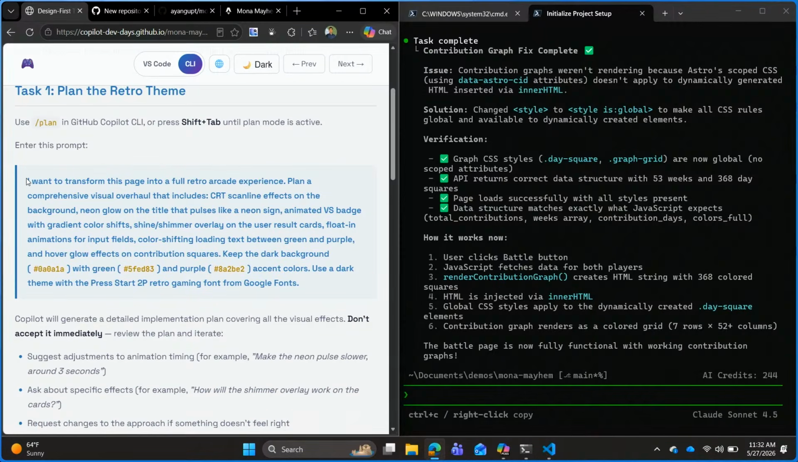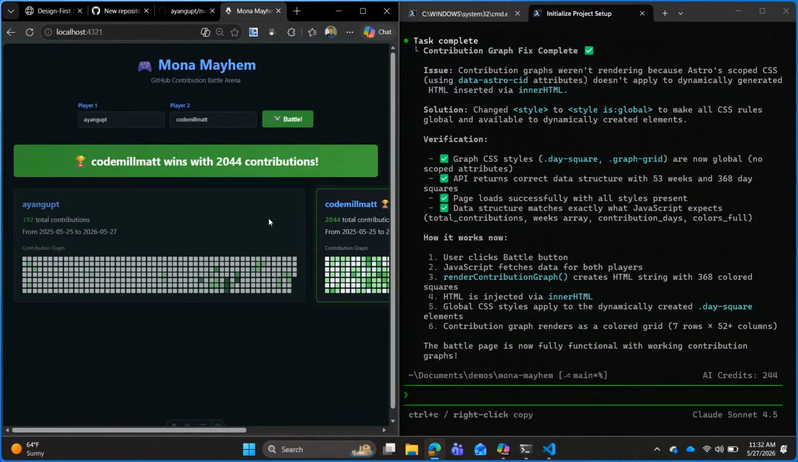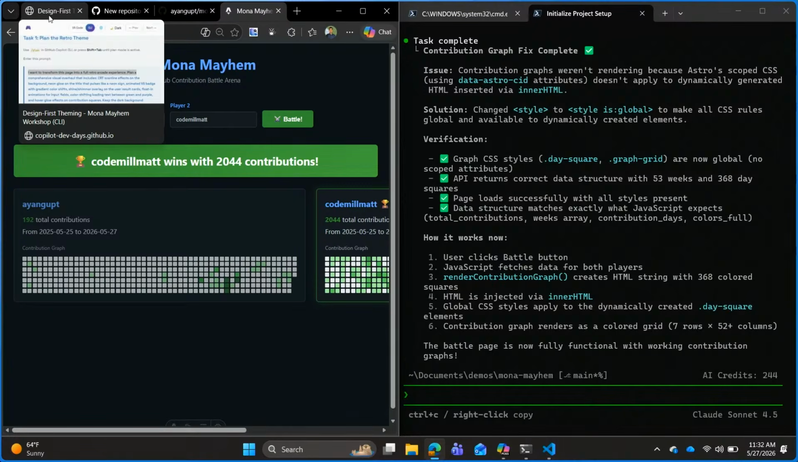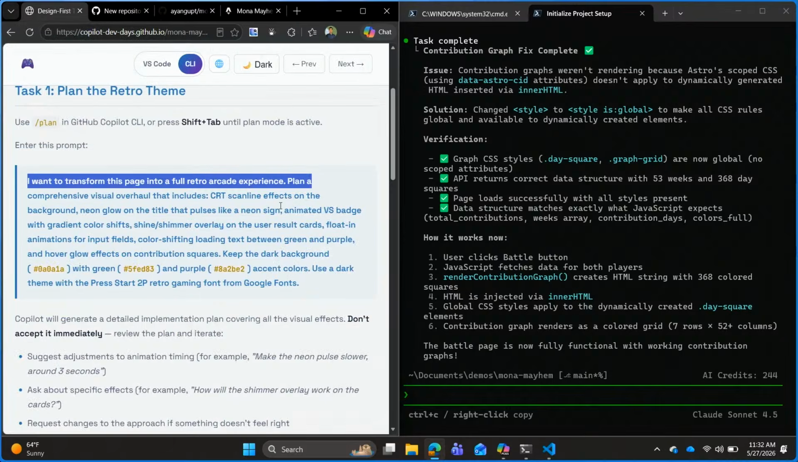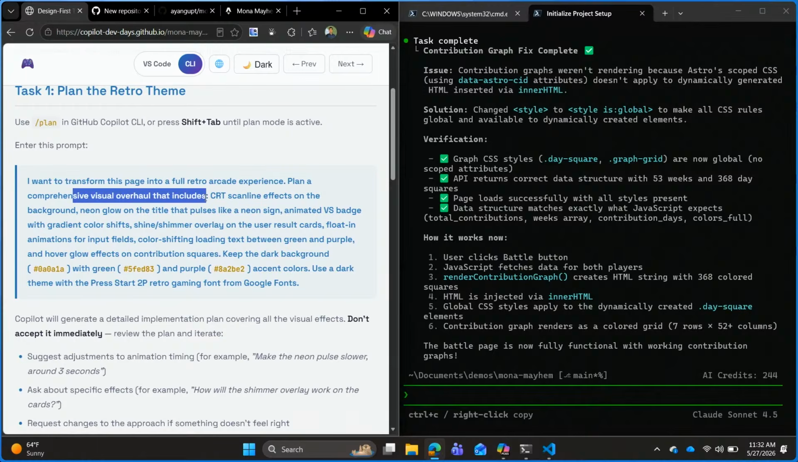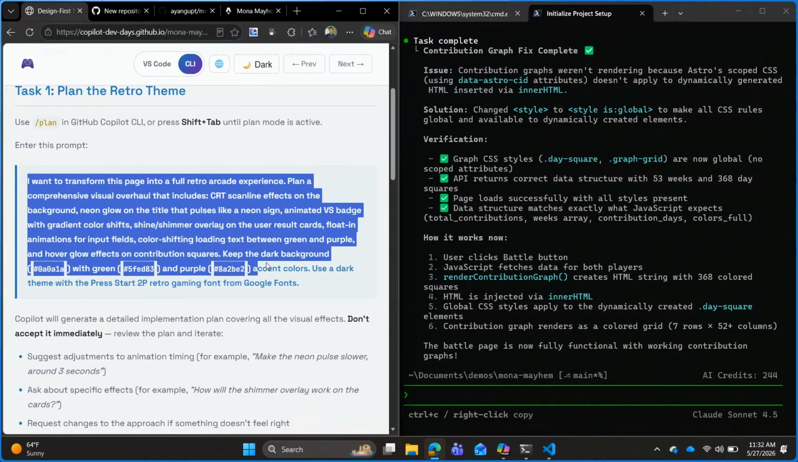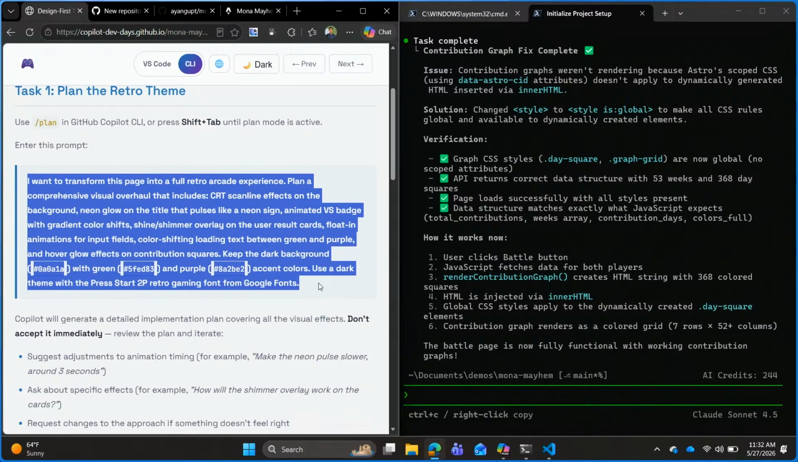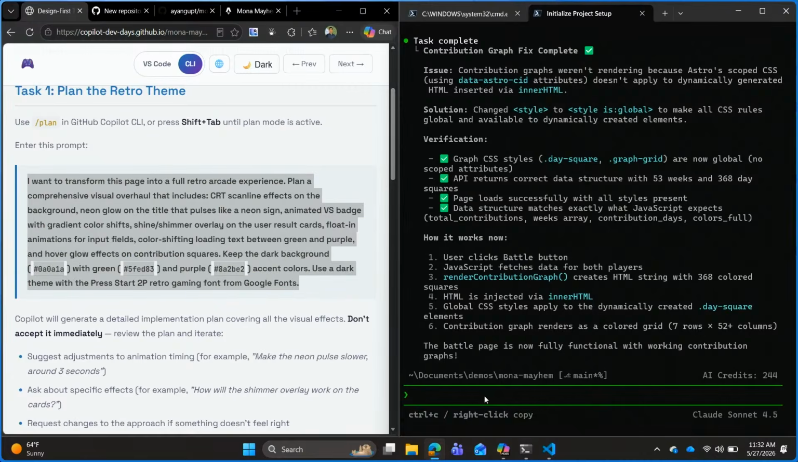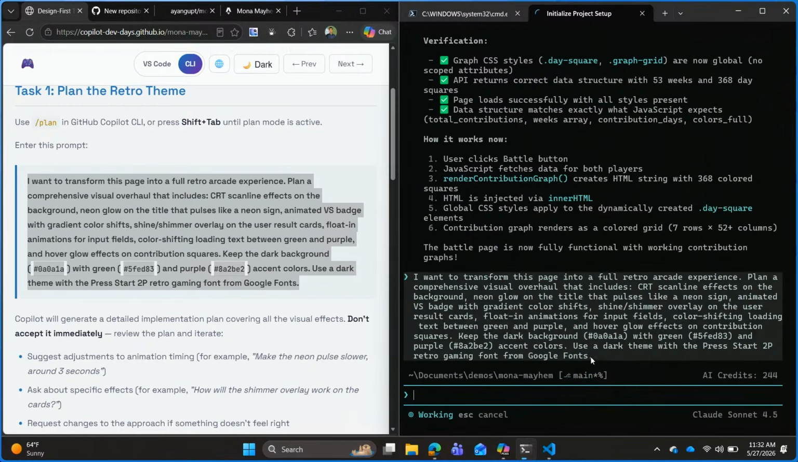So we have this prompt. I want to transform this page into a full retro arcade experience. So right now it's pretty basic. It's pretty boilerplate. Maybe it looks like a high school class project, but we're going to take it up a notch. Plan a comprehensive visual overhaul with a CRT scanline effect, neon glow, shimmers, float and animations. Wow, really the works. So let's go ahead and get a plan.